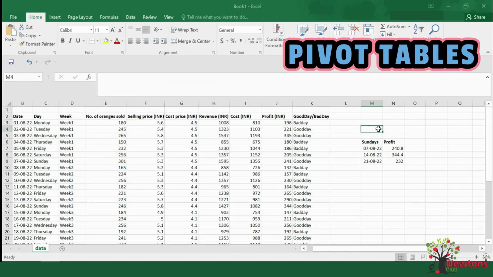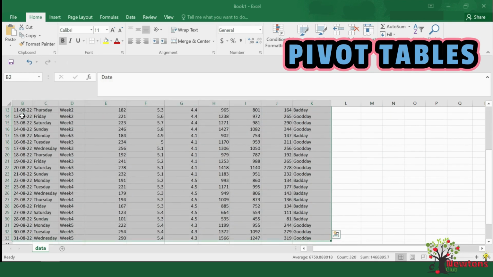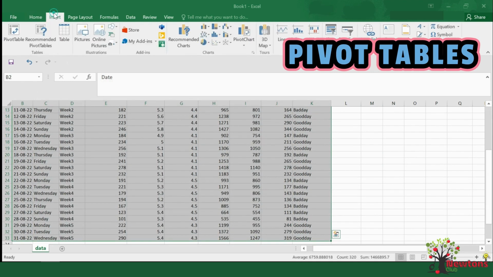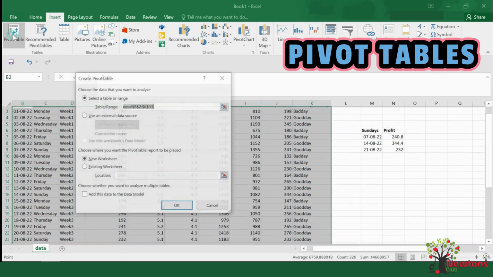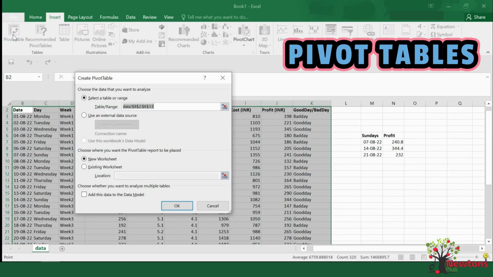For applying a pivot table to data, we need to select the entire table first, go to the Insert tab, and then click on pivot table. After we click on pivot table, a small window pops up and we can see there are two sections in here. The first section is to choose the data that you want to analyze, and the second section is to choose where you want the pivot table to be placed.